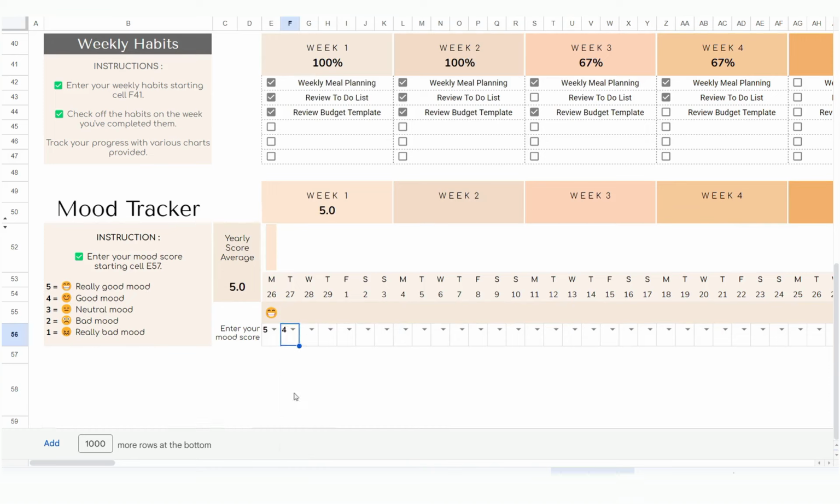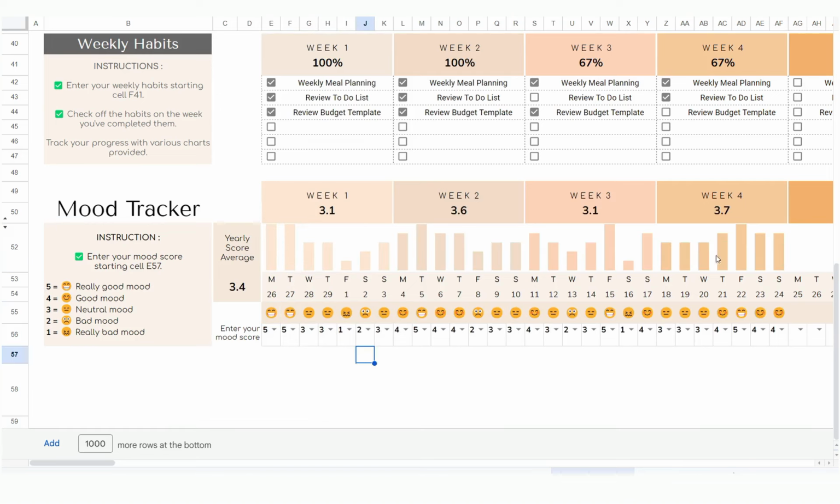So I'll show you once you allocate that for each and every day. You can see that this row will populate the emoji associated with the number as well as the chart. So at the end, you can see your emotional pattern displayed here, your weekly mood score displayed here, and then your yearly score average displayed in this cell here.